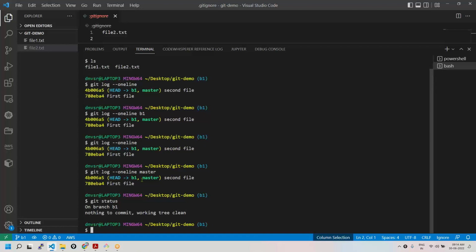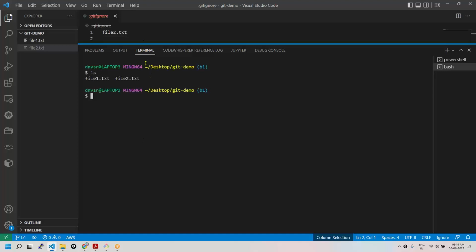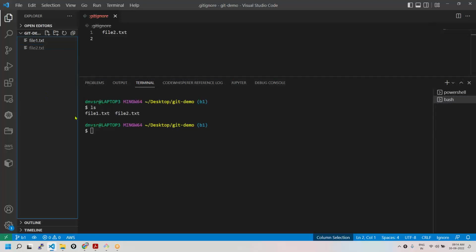Quite interesting, isn't it? You can do miracles with this branching concept. There are a lot of things. We'll do one after the other. Shall we create some file on B1? Shall we proceed? Yeah, let's create some files on B1.